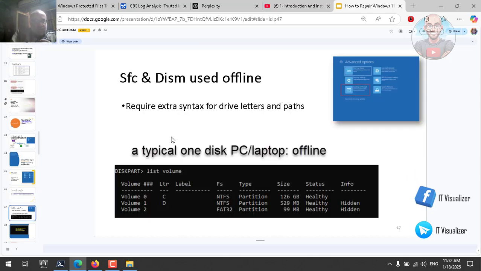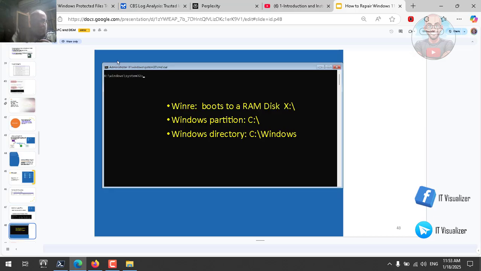Okay, if we continue, we require extra syntax for drive letters and paths. DISM used offline. We see a typical one-disk PC offline. You need to make sure you are choosing the C partition. Okay, this is correct. Then WinRE boots to a RAM disk. This is the default. When you boot with a Windows USB or DVD, it will get you to X:\Windows\System32. This is not the C. You need to make sure that you are currently standing on the C partition, and then ask it to fix these files on the C partition. Windows partition is C, Windows directory is C:\Windows.